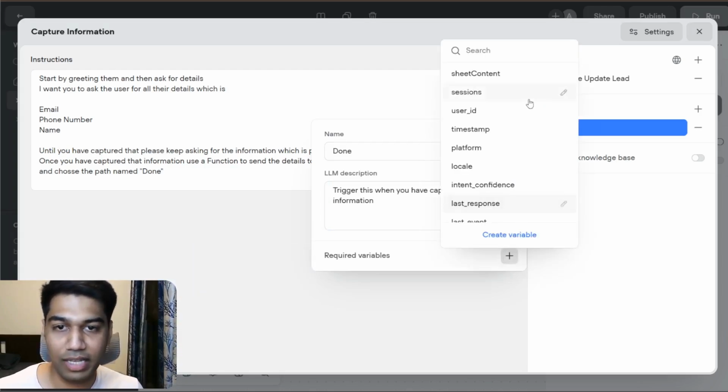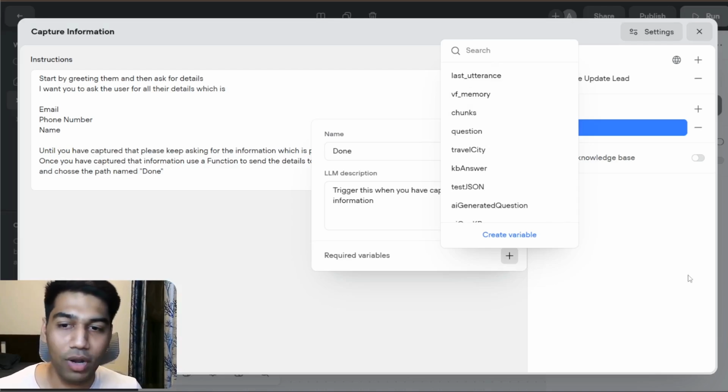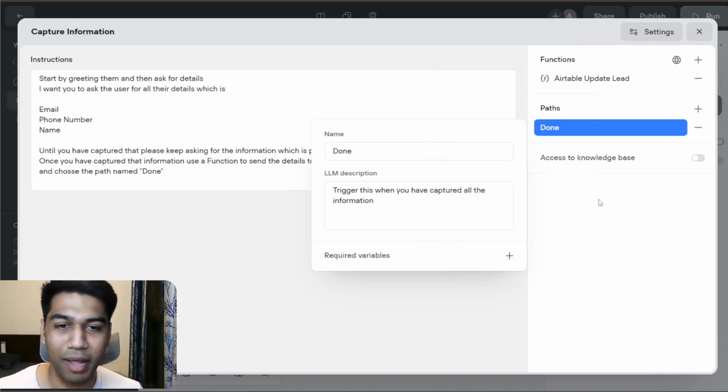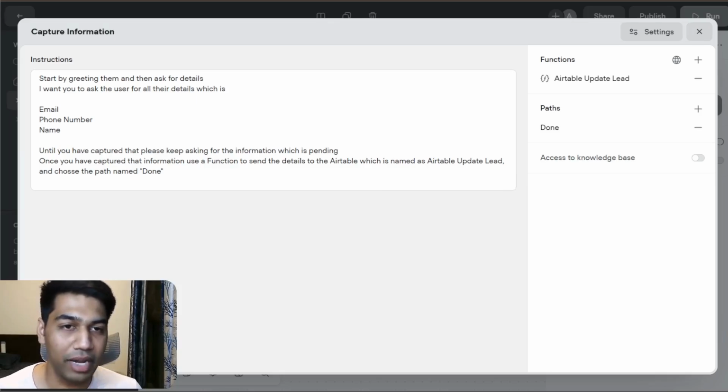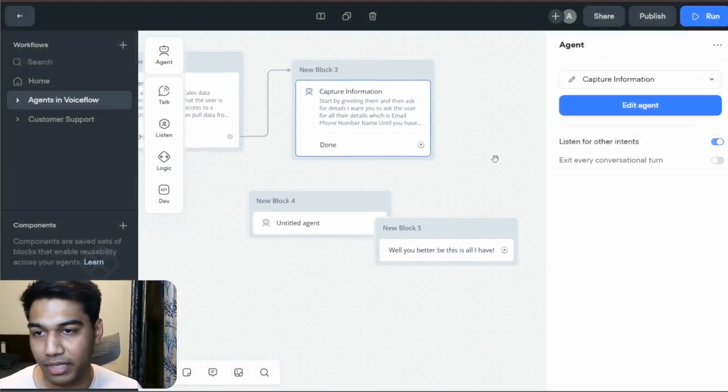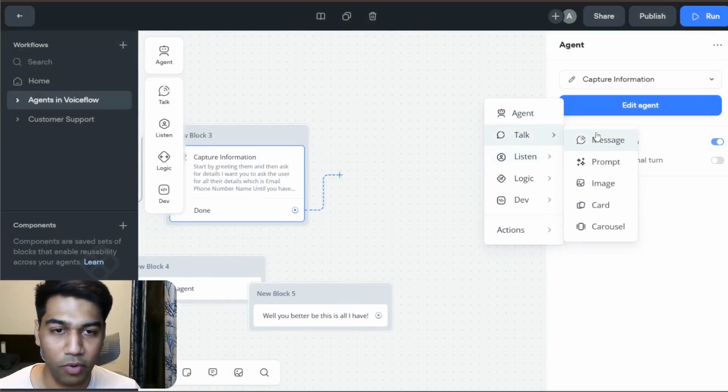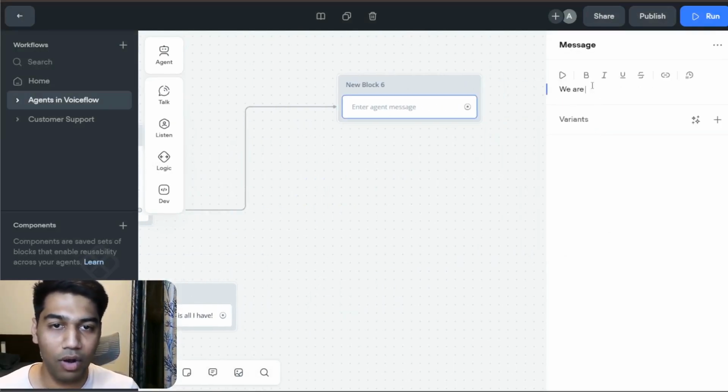Perfect. This is done, and I can say all the required variables should be here. So only trigger this when you have the phone number and email, but I'm not going to do that, and that's pretty much it on the end of completing this. Now I can just say go ahead and then put a message. We are all done and be happy, right?